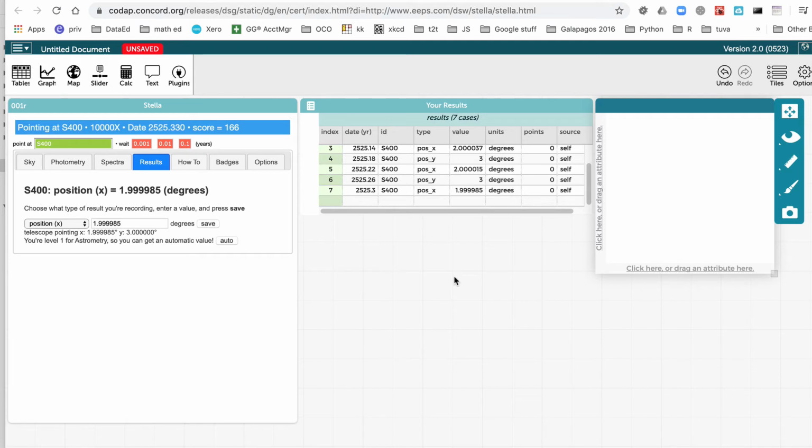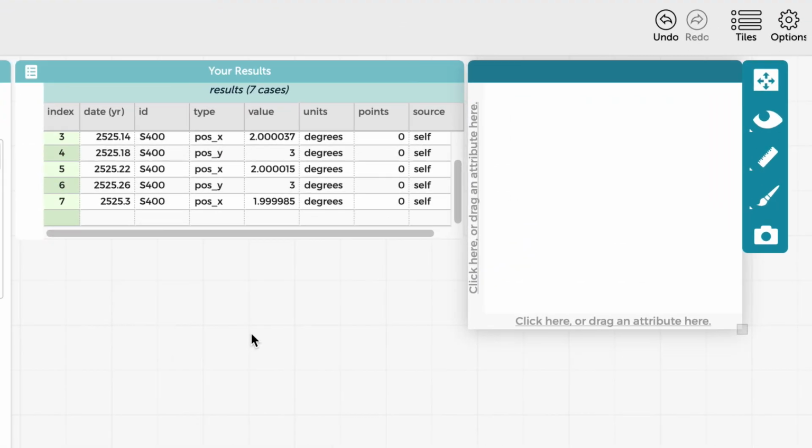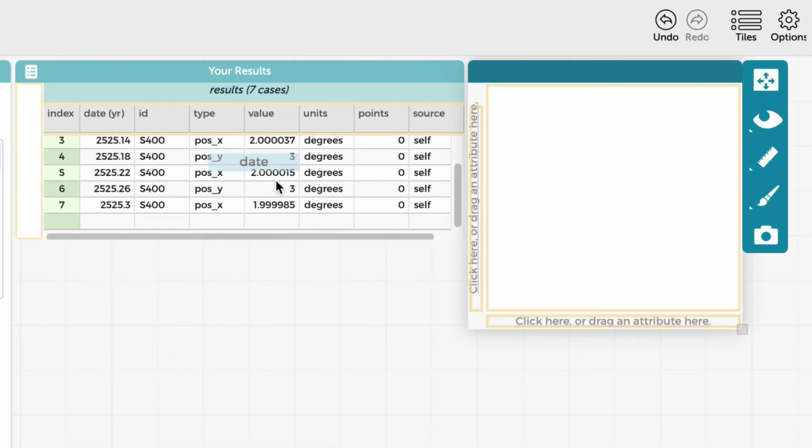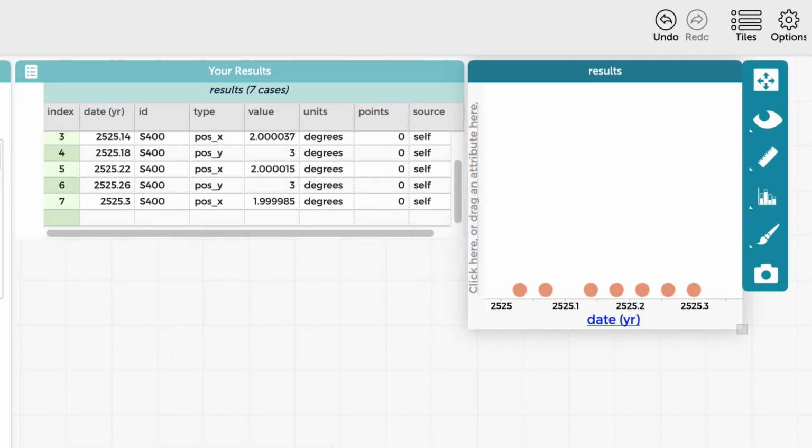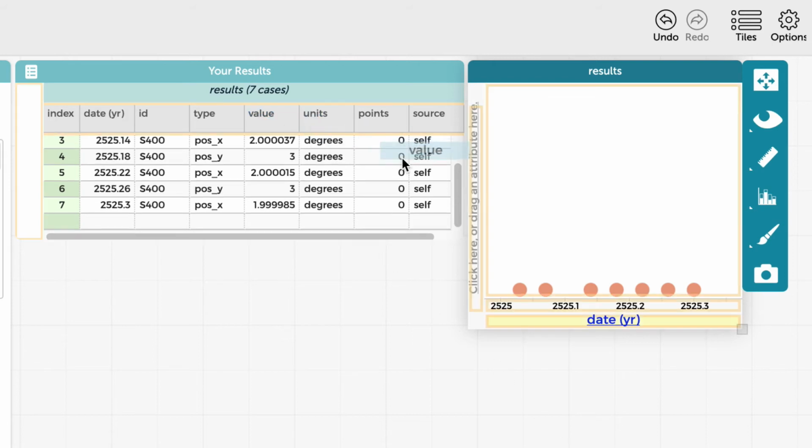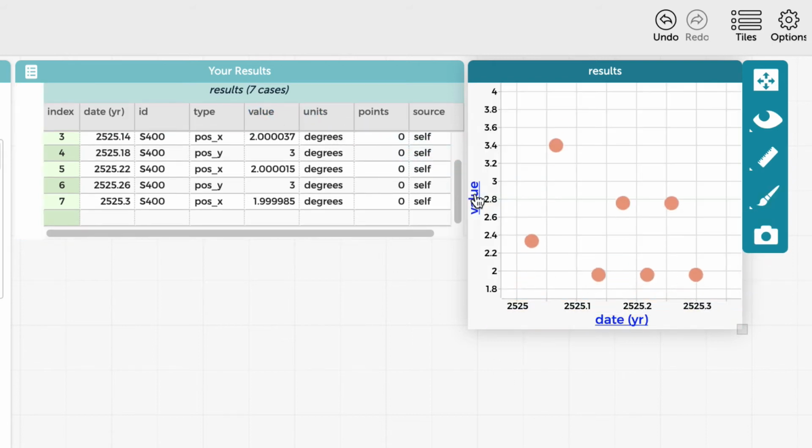Because we're looking at change over time, we want a time series graph. Traditionally, that means that time is on the horizontal axis. So I drag date to the horizontal axis. Now the thing I want to plot is value, the number I entered. That goes on the vertical axis. And we have a problem.